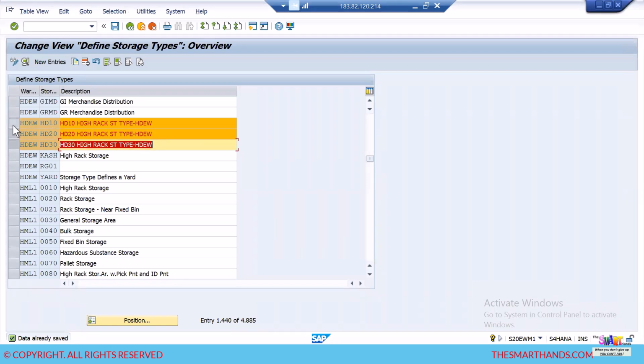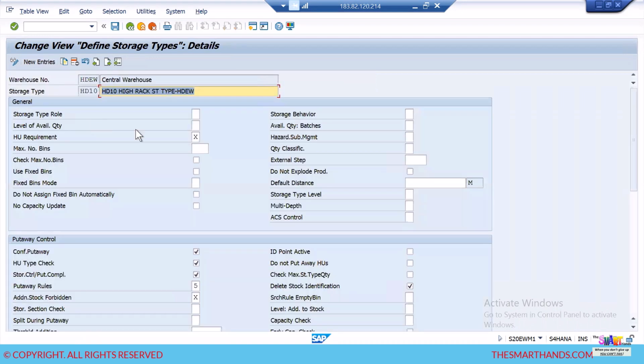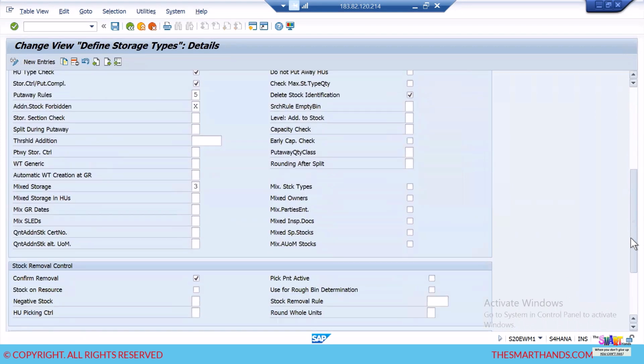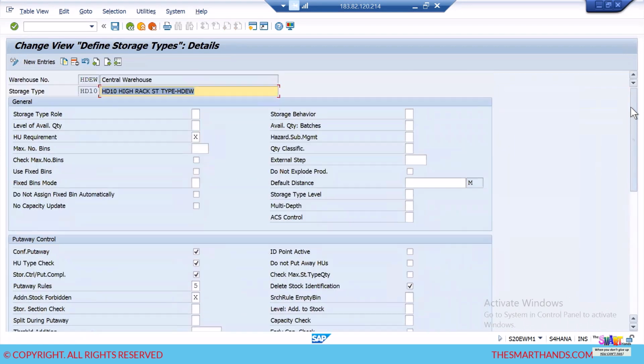Okay. Now, if you go to the details of this particular storage type, click on the details, you will find all these fields. So what is the importance of all these fields? Almost 60 plus fields we have. I'm going to discuss this after 2-3 classes, what is the importance of these fields.